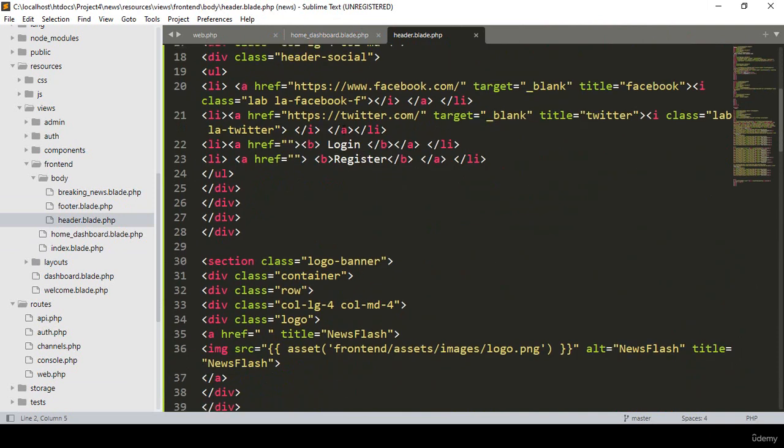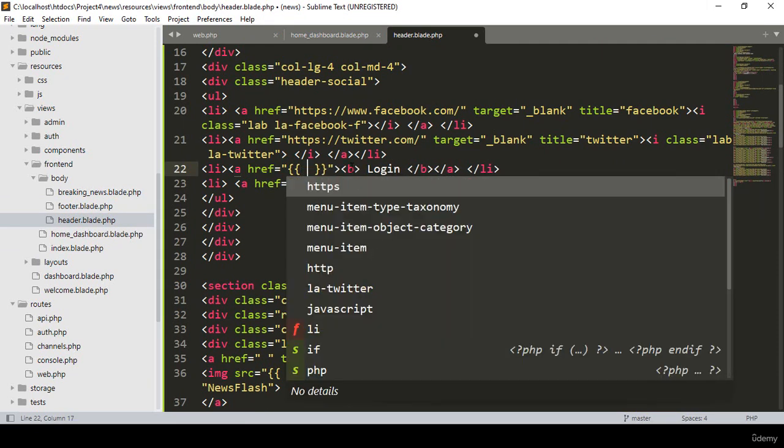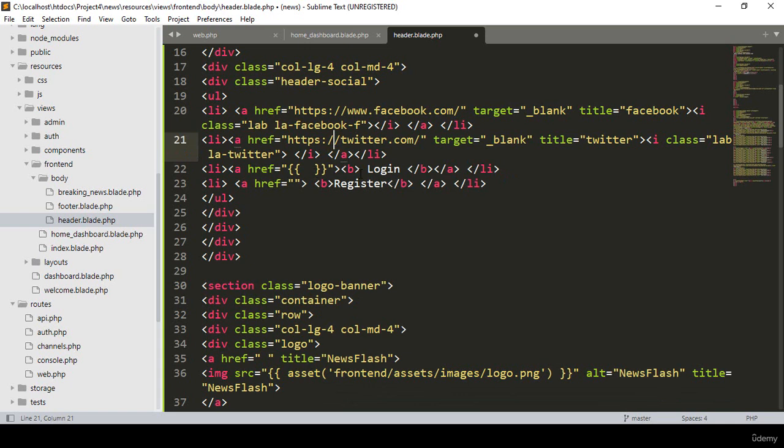Into the header area, there are default routes for login and register, right? Now I want to simply call all those default routes, which you can see when you run php artisan route list. I have already discussed that with you. When you install it, automatically you will get some routes. That is the default route for login and register, right?